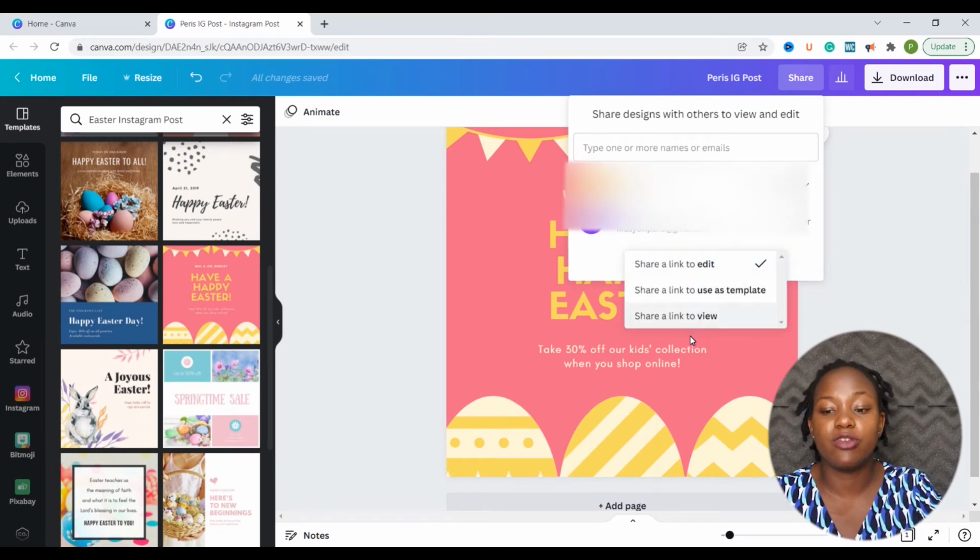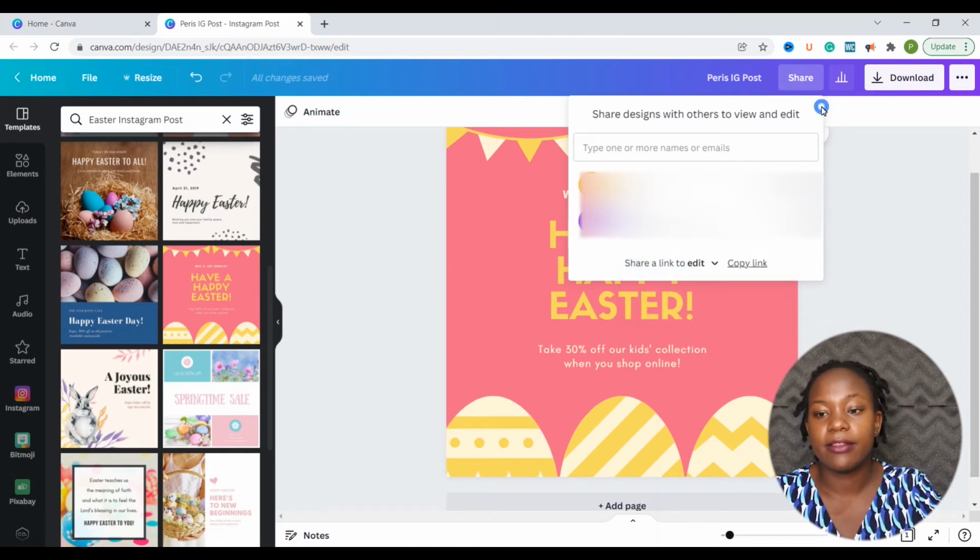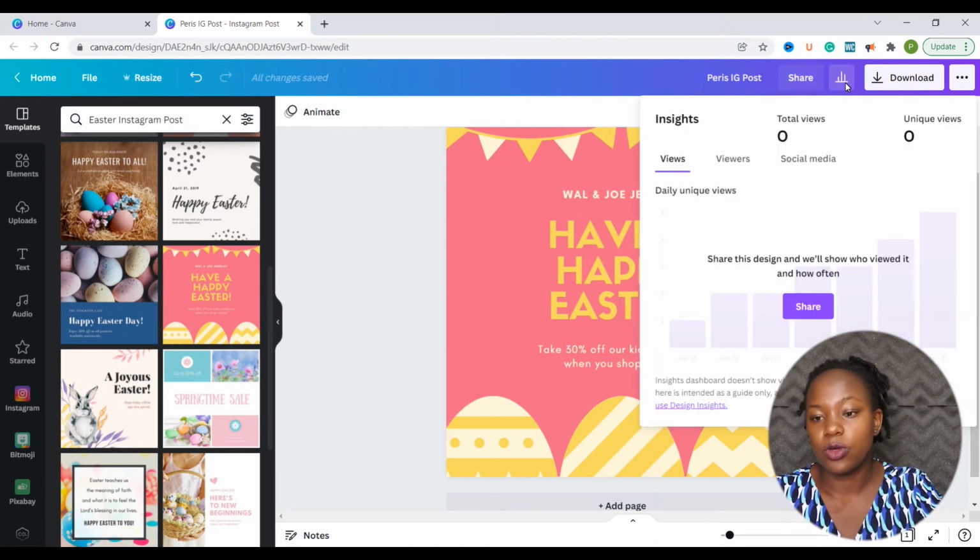And then you can share it maybe as a template. You can share to edit or you can share to view. And then here we have some insights. So insights is just maybe when you've shared your design and you just want to see who's viewing it.